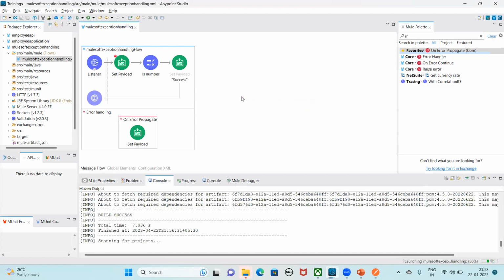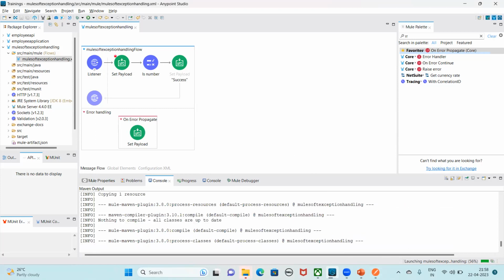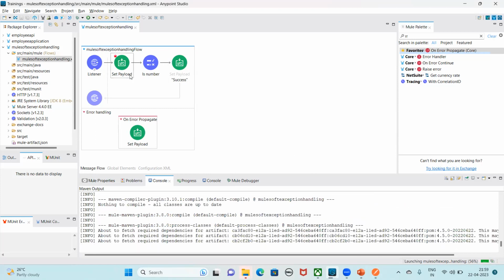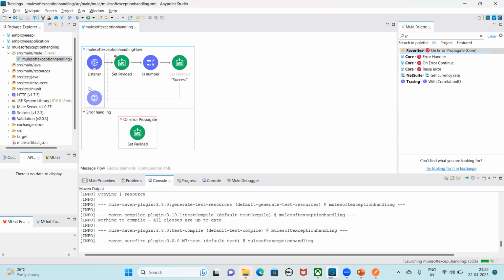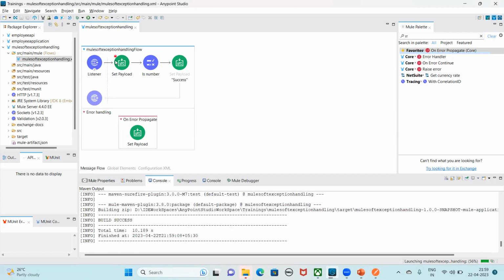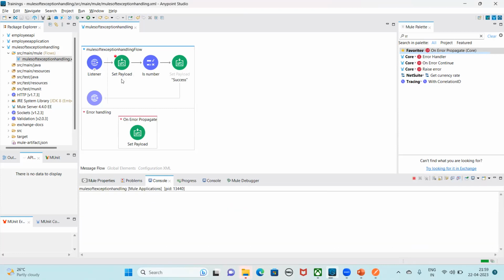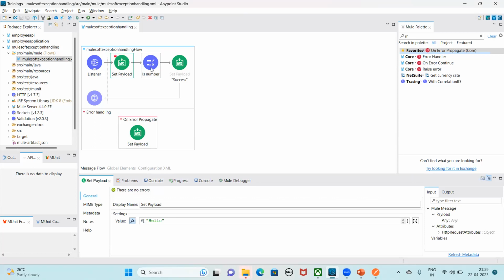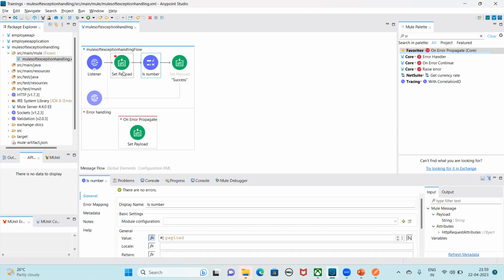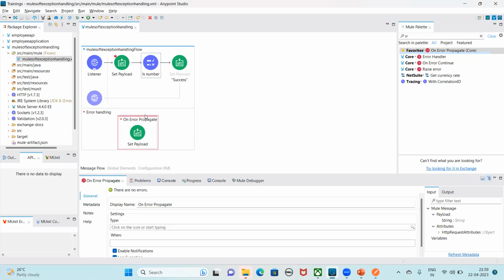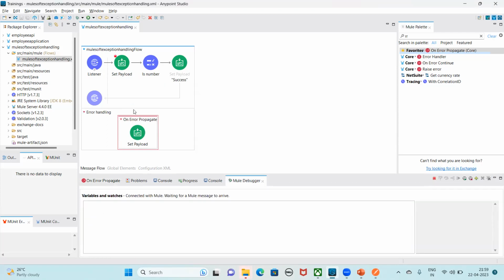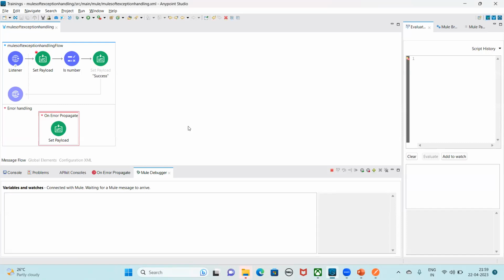Now start in debug mode only. In this case, what will happen? Again, the same thing. When the request comes to the listener, it will send the request to the next component, set payload, which will already set the payload as an integer. But this component expects the input to be a number. Again, it failed. When this failed, this guy comes here. Hey guy, something went wrong here. This throws the exception. This guy is handling the exception. What scope is it? Error propagate. Propagate in the sense what? Throwing the exception. It just throws the exception in your face, right?